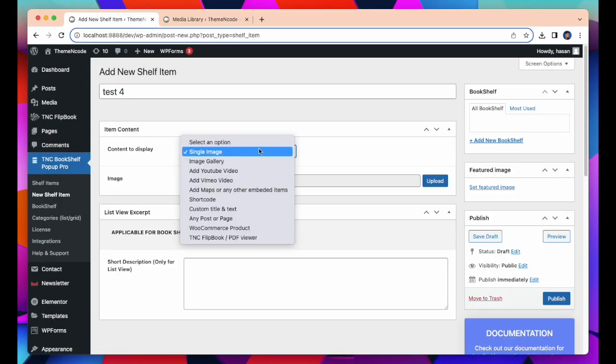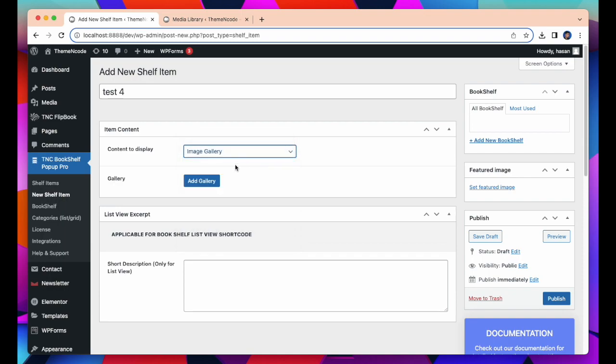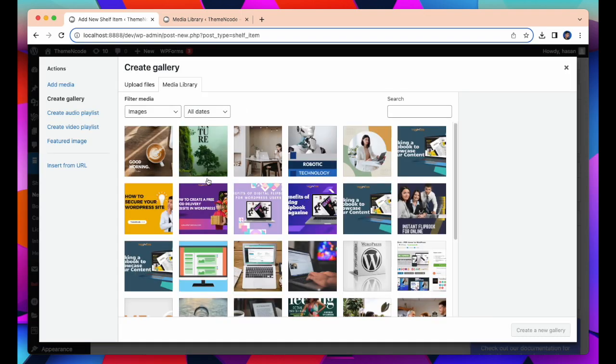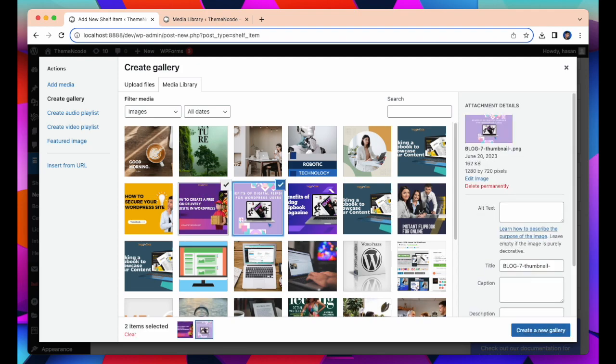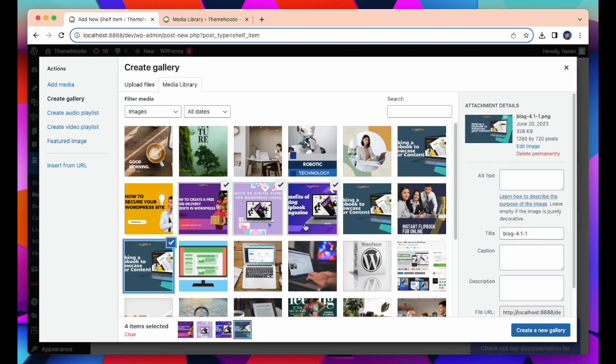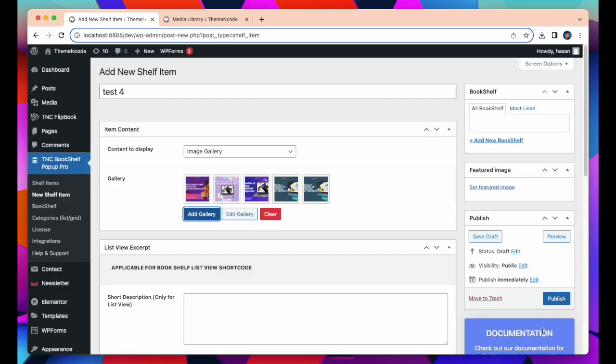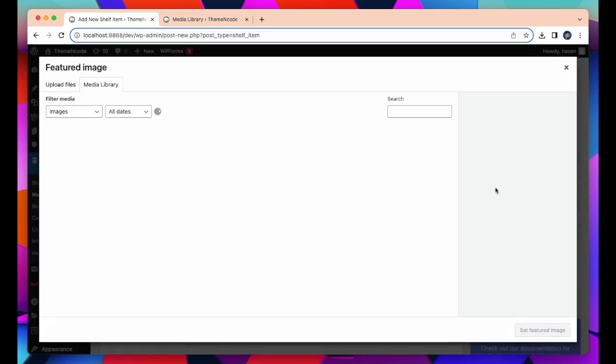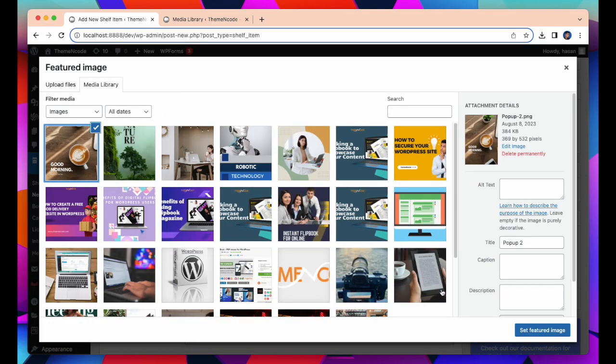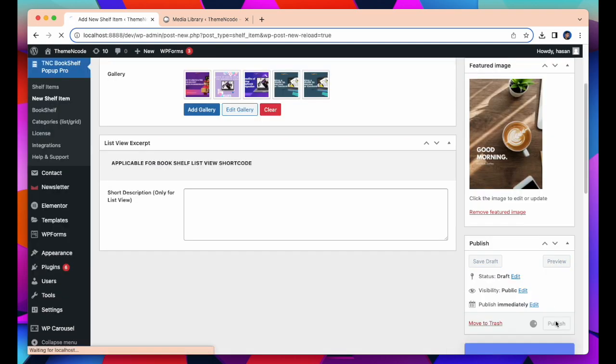Now I will show the image gallery. For this, click on Add Gallery and it will open your media library. You can upload new images from here, or you can select previously uploaded images. All you need to do is just select multiple images from your library and click on Create a new gallery. After that, click on Insert Gallery. And you're done. After that, simply add your featured image and publish your image gallery.